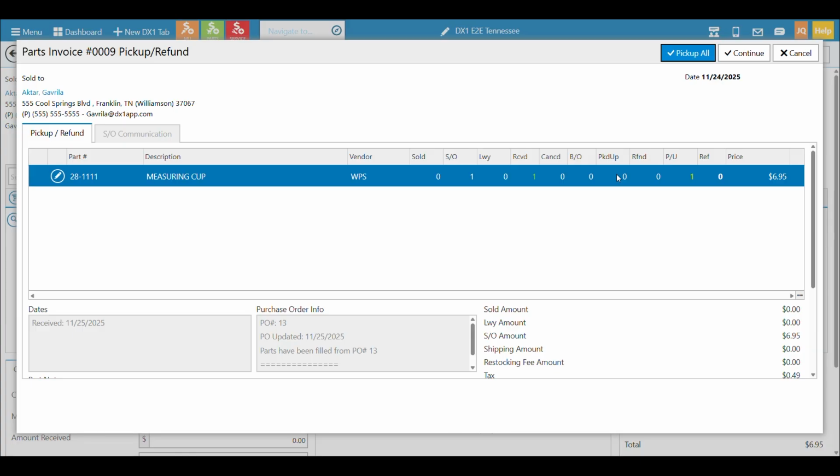Because if you're not fulfilling these orders, but you're creating them and they're sitting in the pickup refund screen and not getting closed out, all your reporting is going to be off. In order to get this sale to report on your end of day or end of month or whatever reporting you're doing, the invoice needs to be completed.